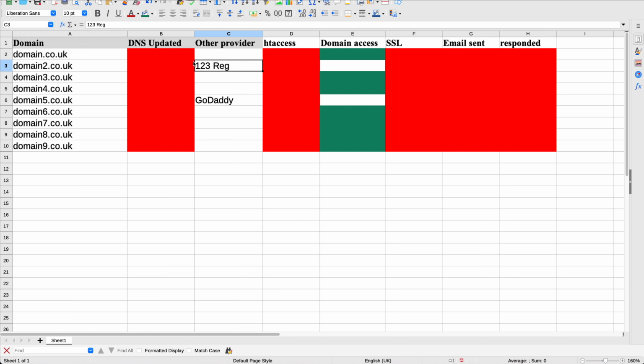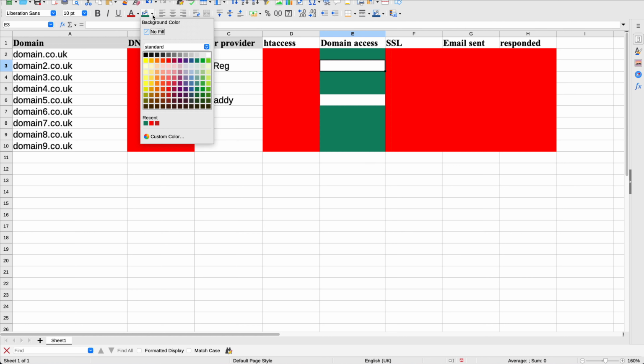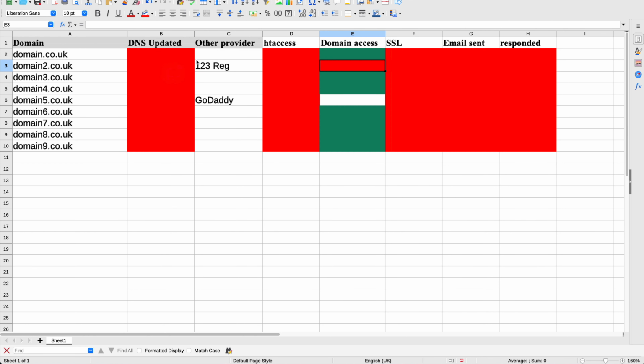So what I would do is mark this as I don't have access to this. So I'd mark this one as red. And the same with the GoDaddy one. I don't have access to this. The client has access to that. So you can see now that these domains here, I've got access to as I manage them. And the ones I don't have, I've marked in red.